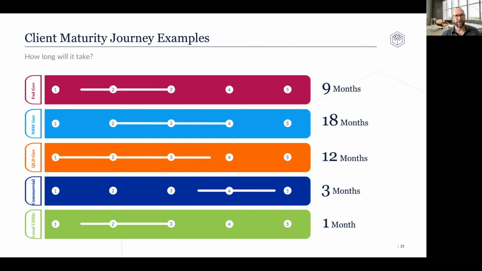Everybody wants to know about examples. So how long is it going to take me to actually do these things? The client maturity journey: it will take a federal government organization 9 months to get from 1.5 to 3, a New South Wales government organization from 2 to 4 about 18 months. A Queensland government organization started from scratch, but they're way ahead of the game now. Some commercial organizations started with principle-based decision-making and they are almost at level 5 now.